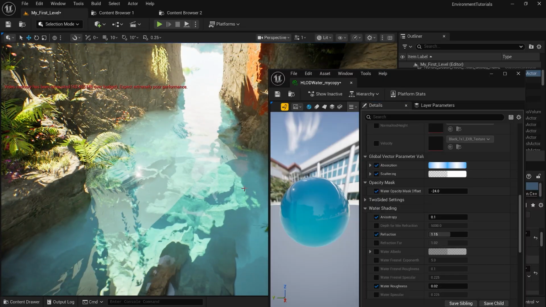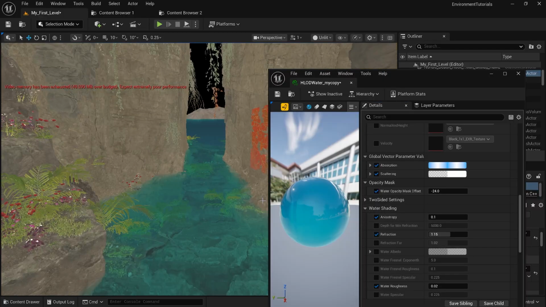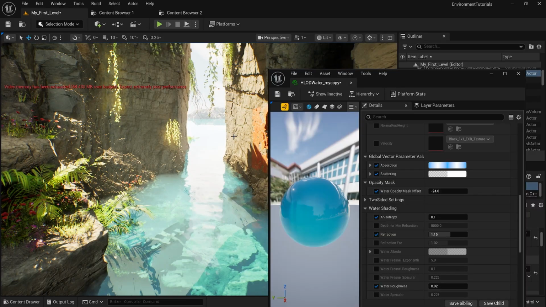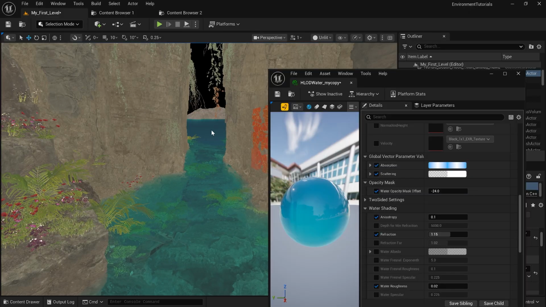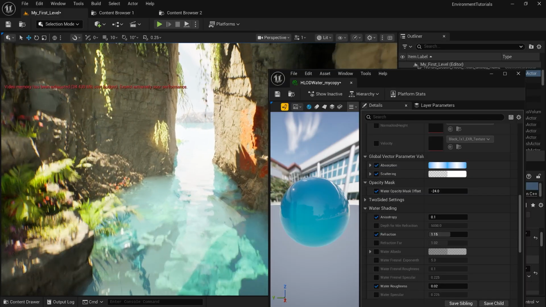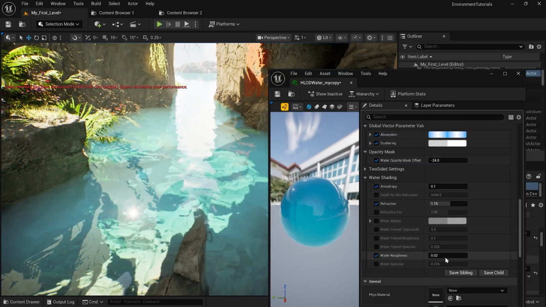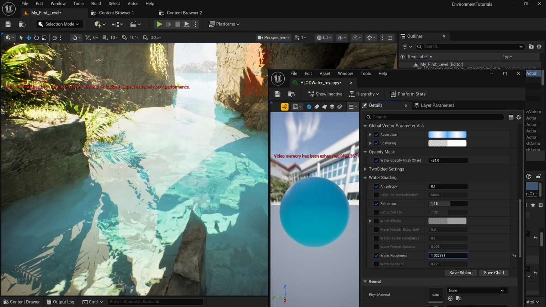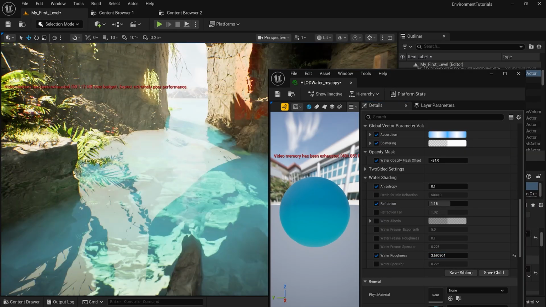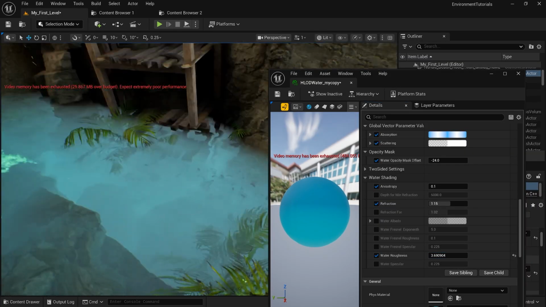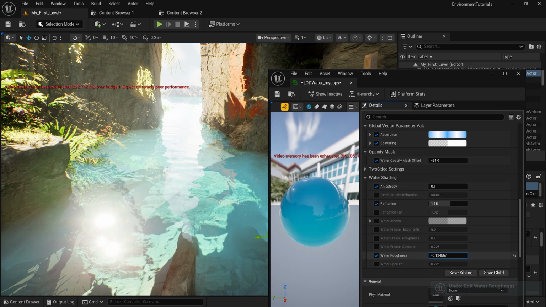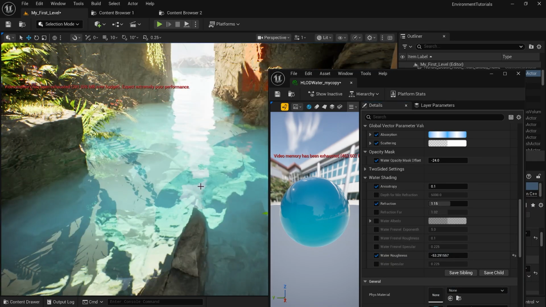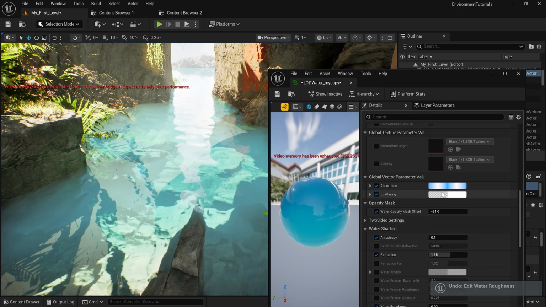You can also change the refraction from distance, if that's something you want. Obviously, this material is already very complicated, so you don't see an enormous amount of details from distance, which is great for you. The next one is the water roughness, so we can change the roughness, obviously. I don't really recommend you to do this, but if you have a more stylized game or something, maybe you can play with the roughness a little bit. And that's pretty much it.